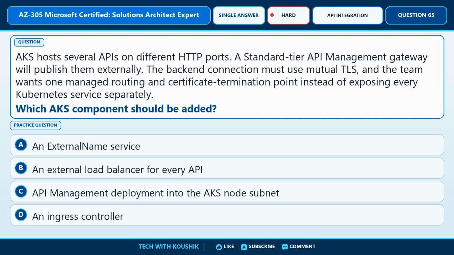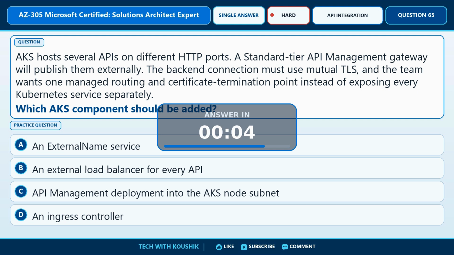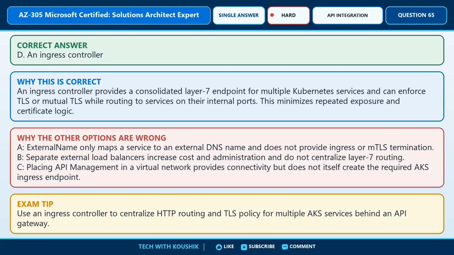Compare the following options. Option A is an external name service. Option B is an external load balancer for every API. Option C is API management deployment into the AKS node subnet. Option D is an ingress controller. The correct answer is Option D, an ingress controller. An ingress controller provides a consolidated layer 7 endpoint for multiple Kubernetes services and can enforce TLS or mutual TLS while routing to services on their internal ports. This minimizes repeated exposure and certificate logic.